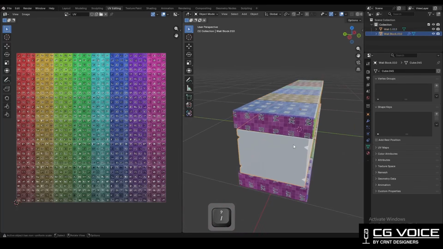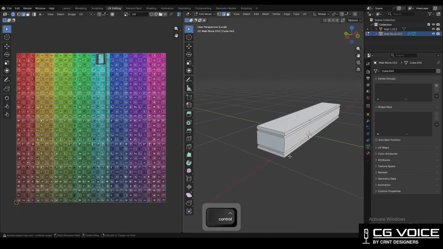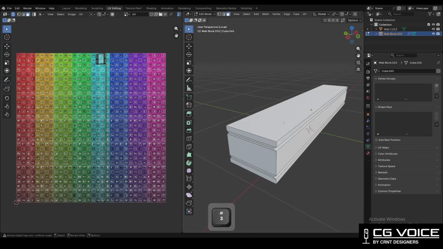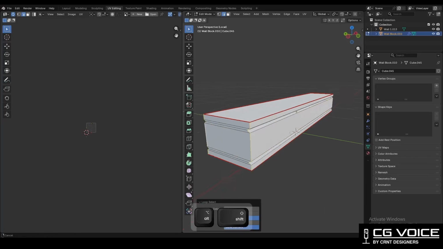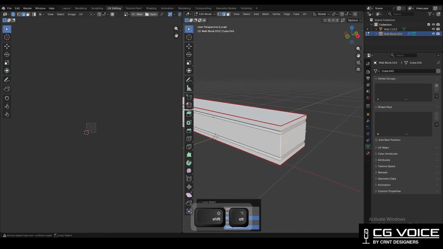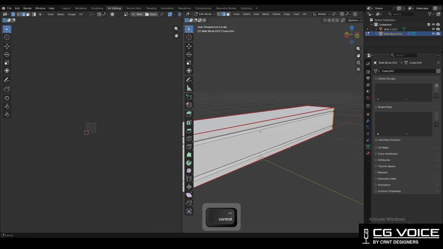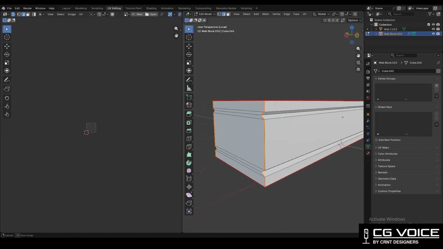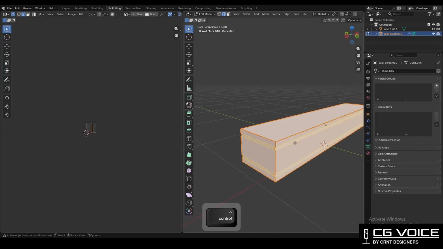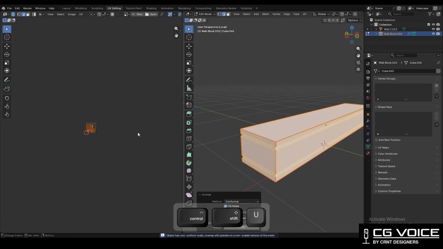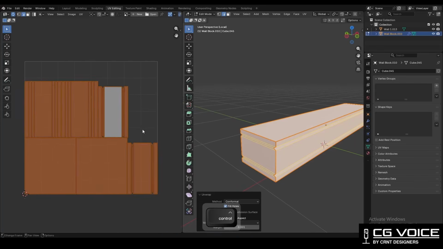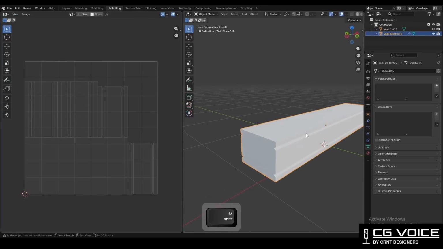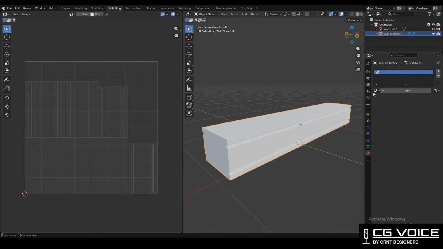Now we will select this object and then go to edit mode. Just select this bottom face and press Control E, mark seam. Select this edge loop and this edge loop, then this and this edge loop, and Control E, mark seam. And then you can select everything and press Control Shift U, the shortcut key for UV unwrapping which I have assigned, and you can easily UV unwrap this model. Just assign the same texture here.